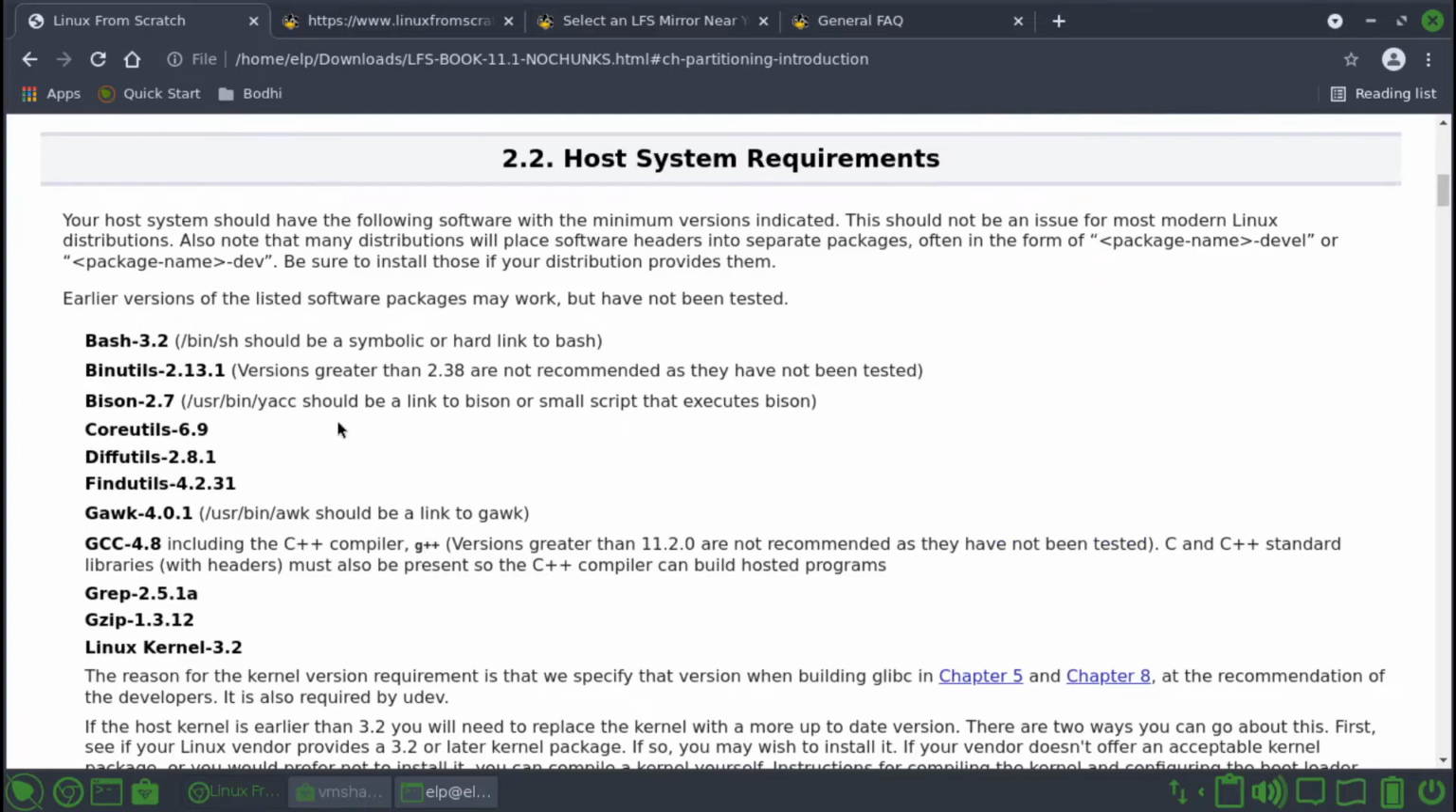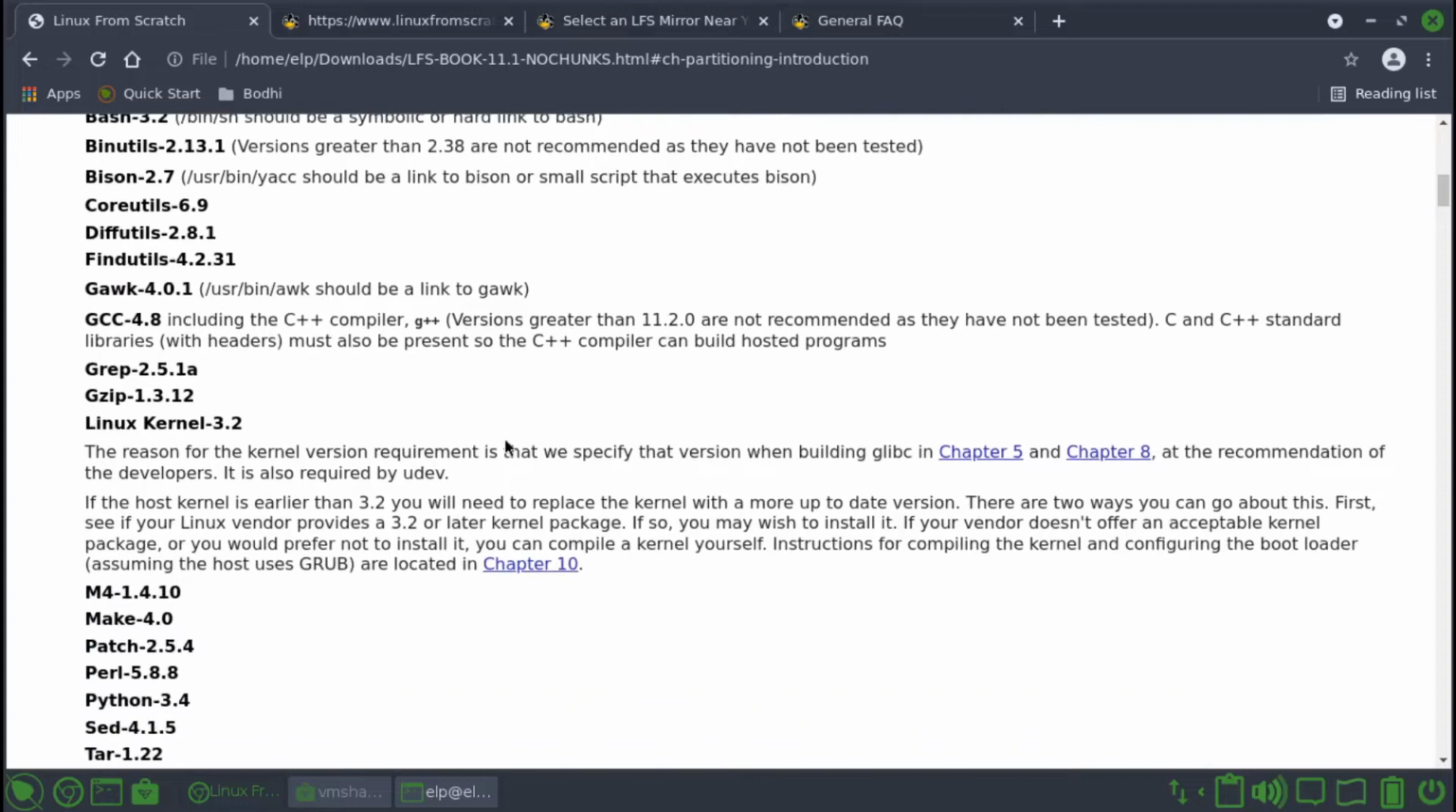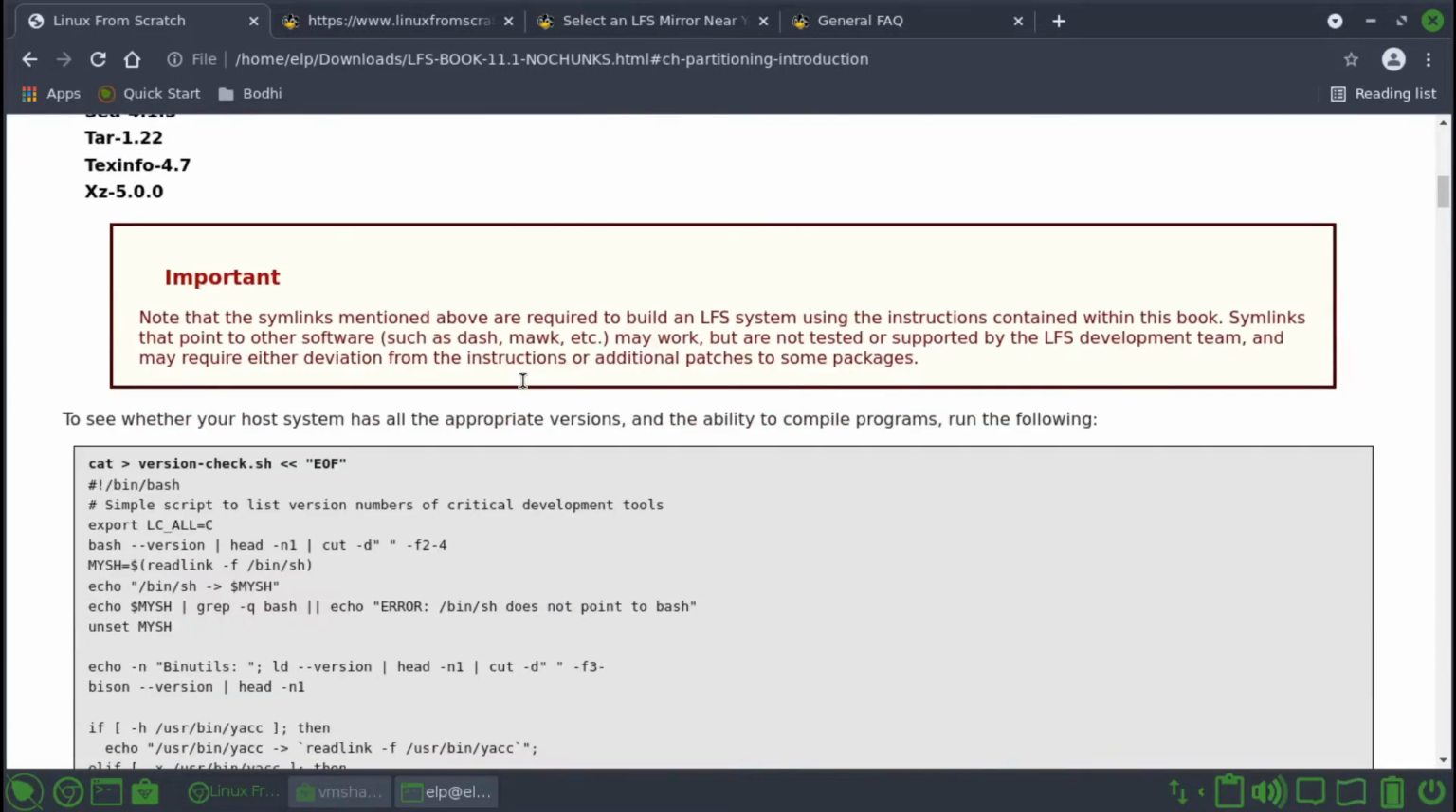Okay, so if you see, this is where you need a symbolic link for bash and you need a symbolic link for byacc, also gawk, which we will do when we install them.